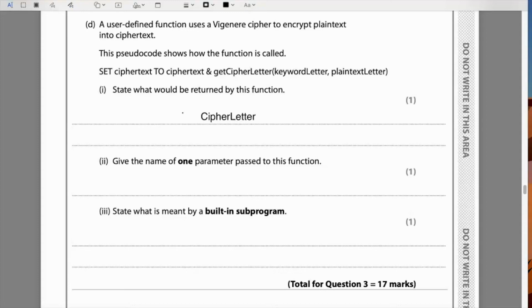2. Give the name of one parameter passed to this function. So we're looking at anything in the brackets there. Keyword letter or plain text letter. So I'm going to go with keyword letter. 3. Explain what is meant by built-in subprogram. It's a program within a program. And the built-in bit means it's already defined. So write our answer. And examples of that could be when we import random, import math in Python, they're built-in subprograms. They're already defined and I don't need to write any code for them. And that completes question 3 for a total of 17 marks.